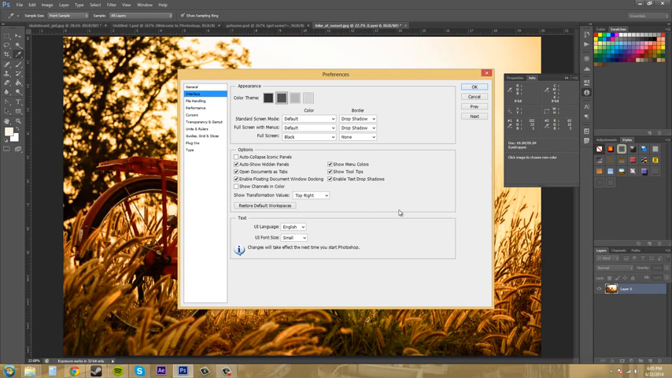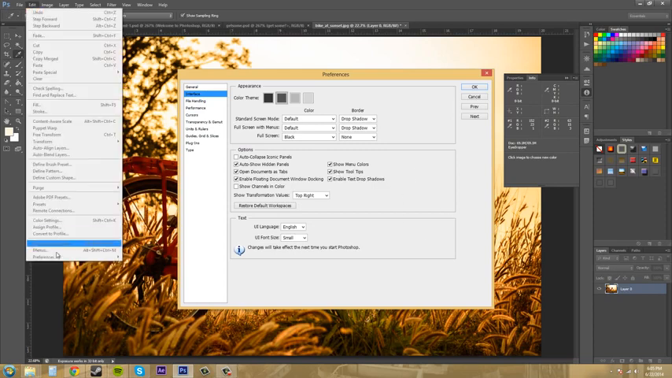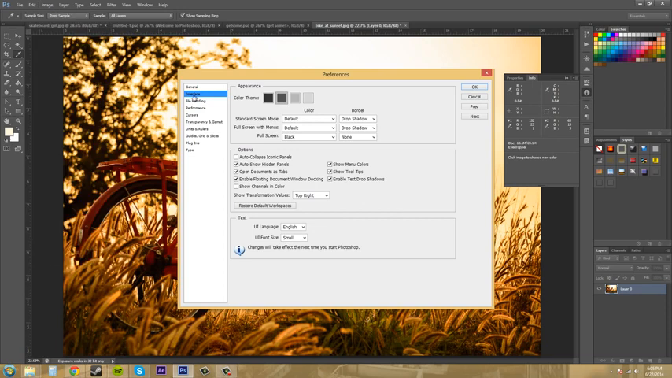So to get to your preferences, all you got to do is hit Edit and then come down to Preferences down here at the bottom and then choose Interface. In the last tutorial I went over general preferences, and so this time I'm going over the interface.